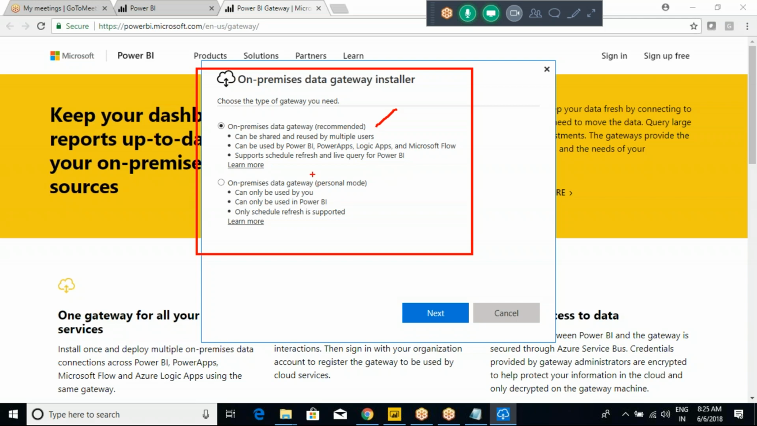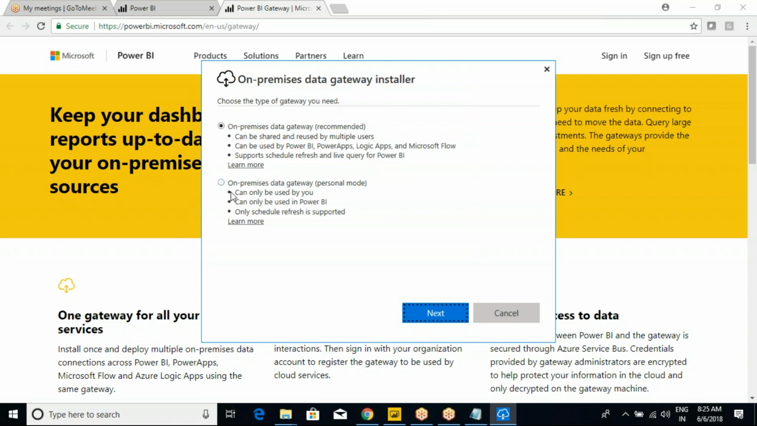But there is a personal mode here. What is the meaning of personal mode? If you install it as a personal mode, only you can use that particular gateway. And if you go for the recommended gateway or on-premise gateway, you can install it, and you can even add other persons to that particular gateway. We can make other persons also use the same gateway.